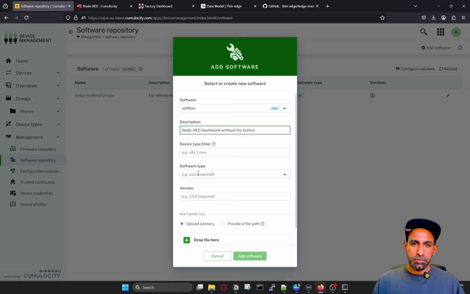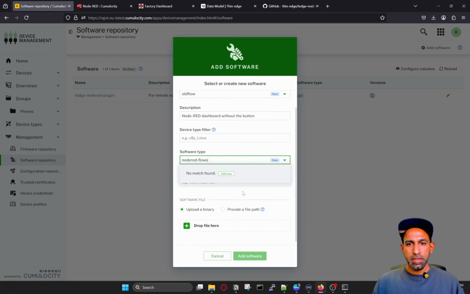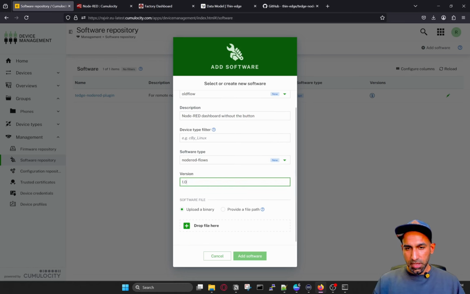Device type, I don't have to put device. Software type, I have to write Node-RED minus flows. This is important. Okay. And now version you can put if you like 1.0. Now you will upload your JSON file here.